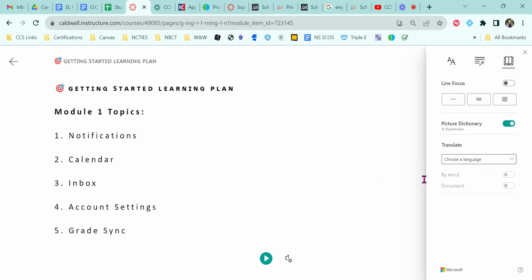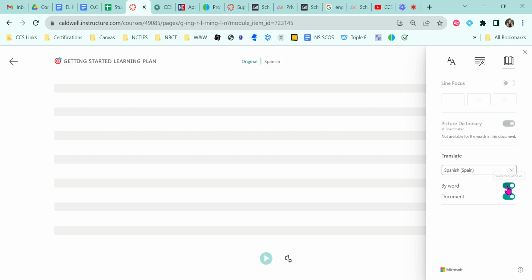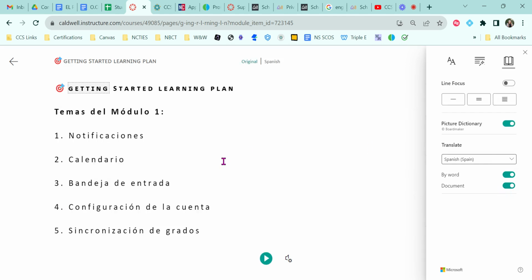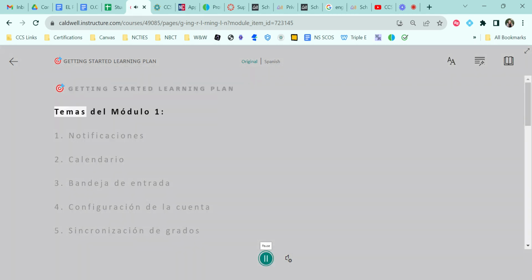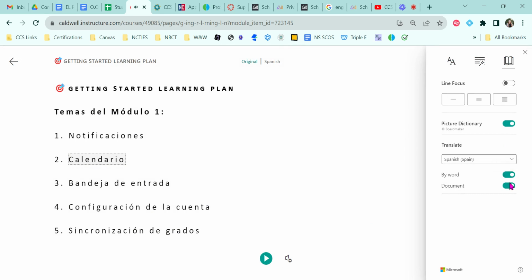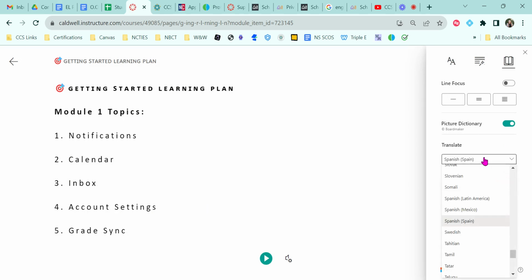So let's say that you have an EL student and they are learning English. You can have them translate it to their native language, and it will read to them there as well. So let's go here, translate it to Spanish. And if you hit document, it'll go ahead and translate the whole document for you. And then you can hit play, and it'll read to you in Spanish as well. And so all you have to do is go back to the book and turn that off. And then it will go back to English.